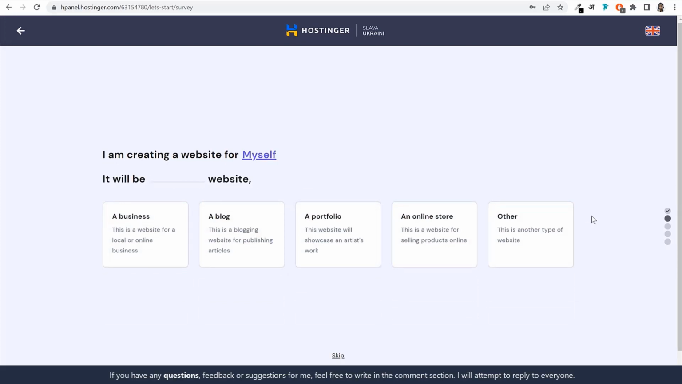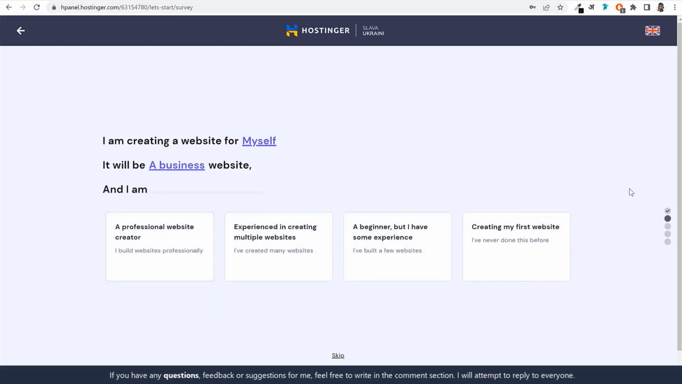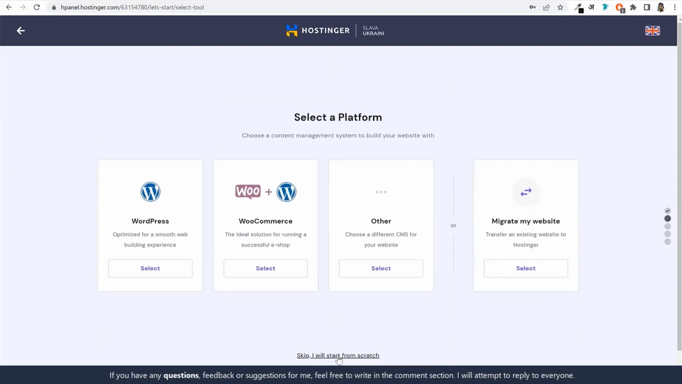Now this is just a simple survey. If you don't want to fill in this thing, you can just go ahead and skip this thing. So you can see this link at the bottom, skip link, click on that thing and skip this process. And now this will ask you to select the platform, what platform you'll be using, WordPress, WooCommerce, some other platform, or if you want, you can migrate your website as well.